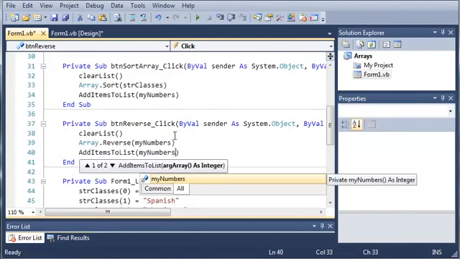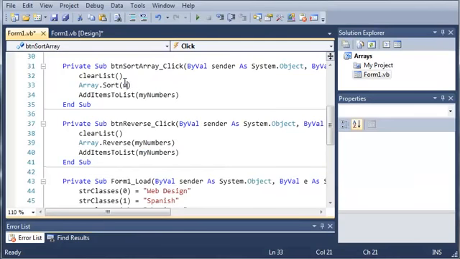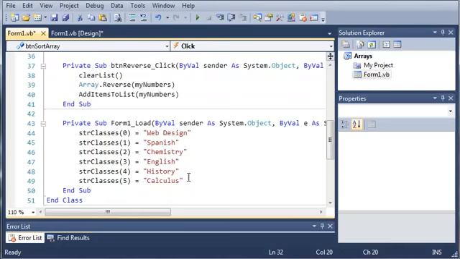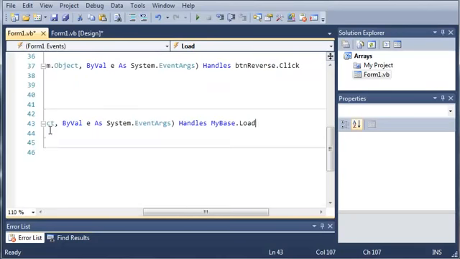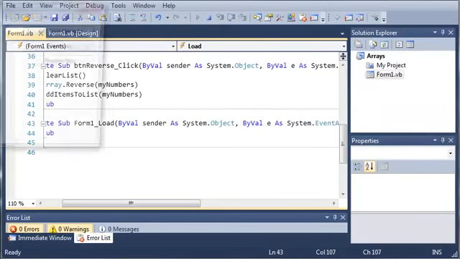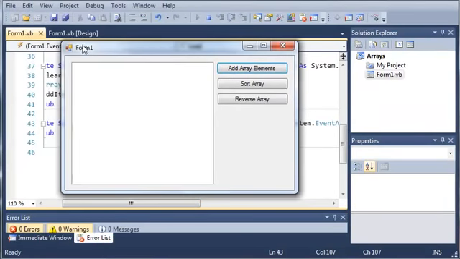So let's do my numbers right there, my numbers, and we'll go up here and get this one that we missed. And we'll delete all this right here because we don't need it. And now let's run our program. So you can see here that we can click add array elements, and we get 1, 2, 3, 4, 5, 6. And now if we click sort array, it's not going to change anything. And if we click reverse array, we get 6, 5, 4, 3, 2, 1.